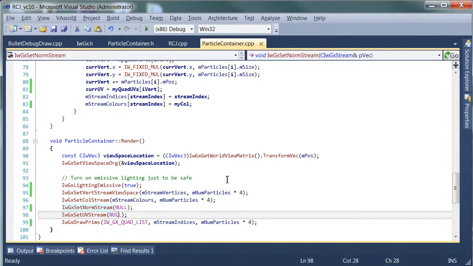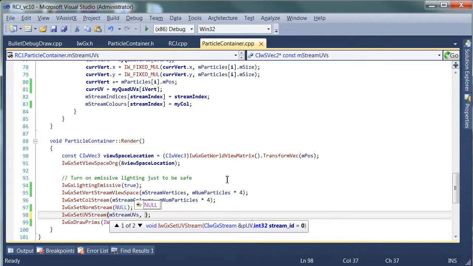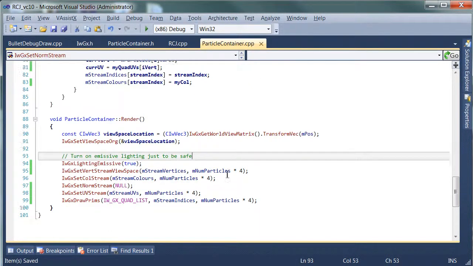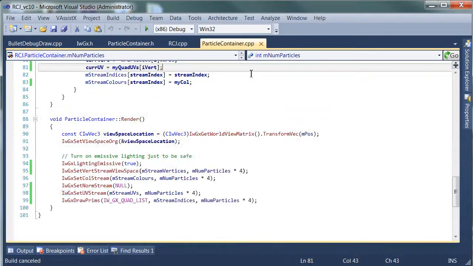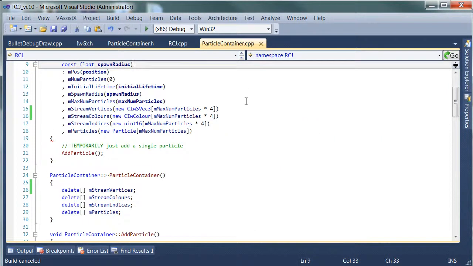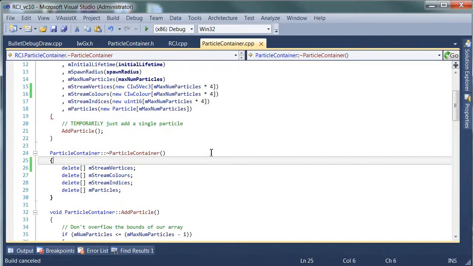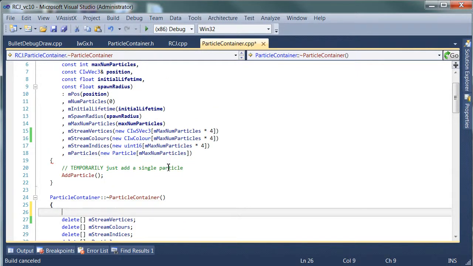And last but not least, we just need to set the stream. So in stream UVs, we have to tell it how many there are. So it'll be num particles, same as the verts, so very, very similar. We'll just give it a quick run and test. Oh, I think we forgot something. I'm just going to stop that. I think we forgot to clean up. Yeah, we forgot to clean that up and to set it up in the constructor. So it's exactly the same as the vertex stream.